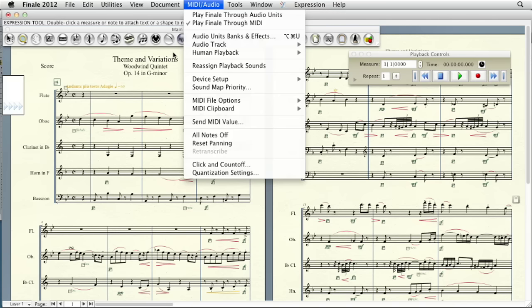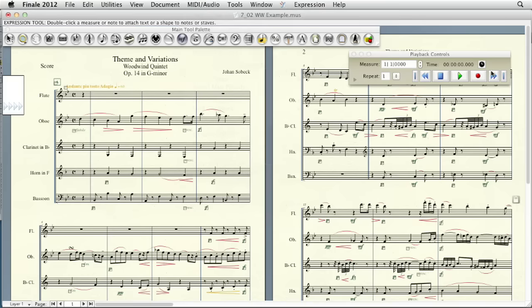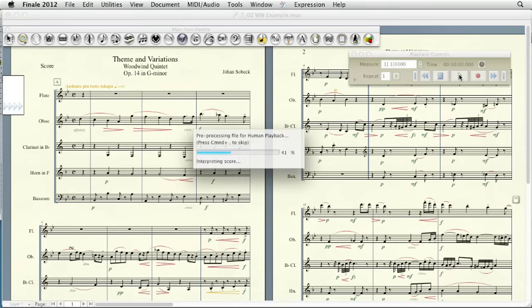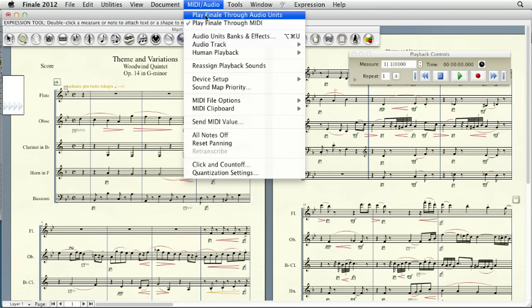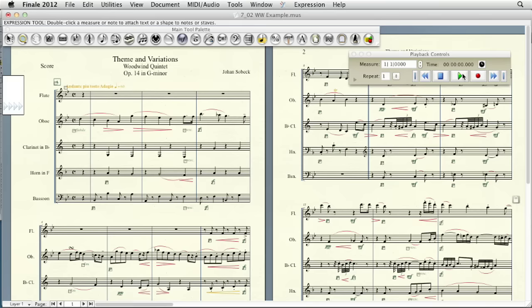So let's hear what it sounds like with play Finale through MIDI. Go ahead and click play. And it's a very, very basic sound set. Now if I go and choose play Finale through Audio Units, it's immediately going to sound a little bit better.